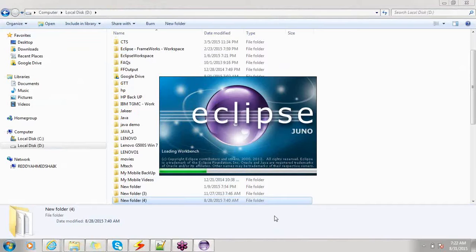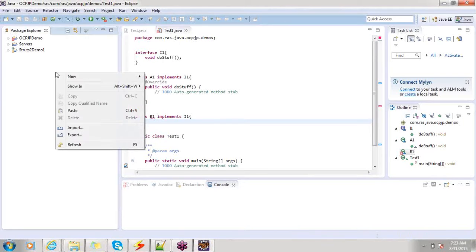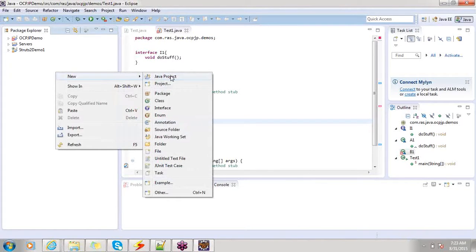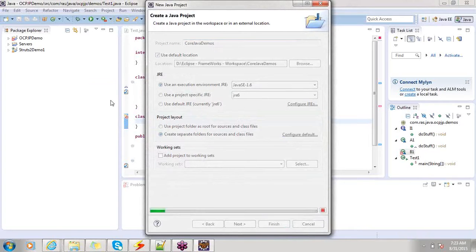So scanner class is introduced with the Java 1.5 version. Its purpose is to take input from keyboard or some other resource. For now, we will look into an example taking input from keyboard. Let me create a project. Finish.